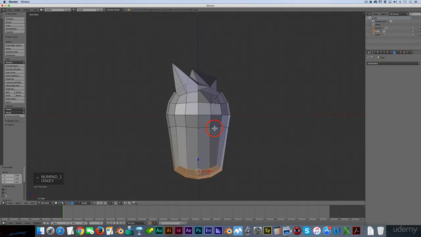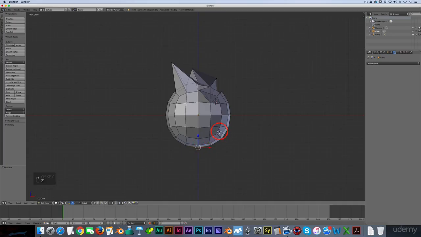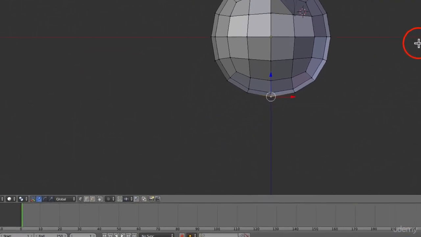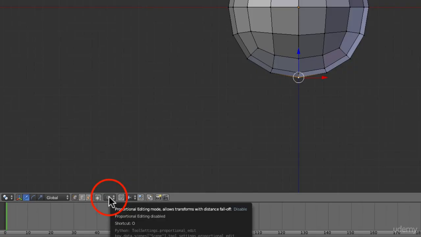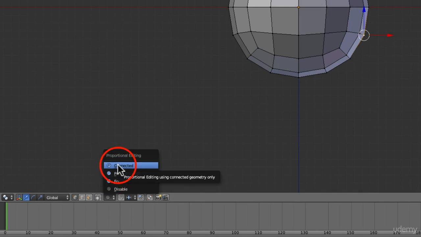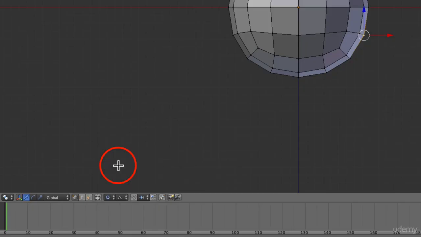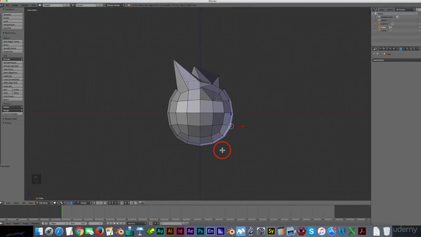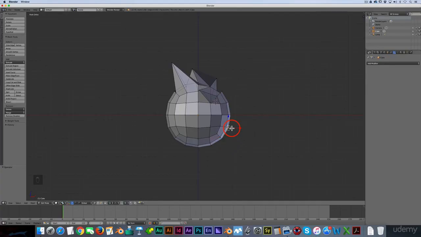And I'm going to undo that because we're going to play around with something called proportional editing. Under this menu right here, the default is only to select one vertex at a time. But if you go to this menu, you can actually change it to have proportional editing. So we'll demonstrate what that means. Let's select connected, which is the first option. If you press G to grab on your keyboard, you notice how all of a sudden it's not just moving one vertex, but it's moving everything in proportion.